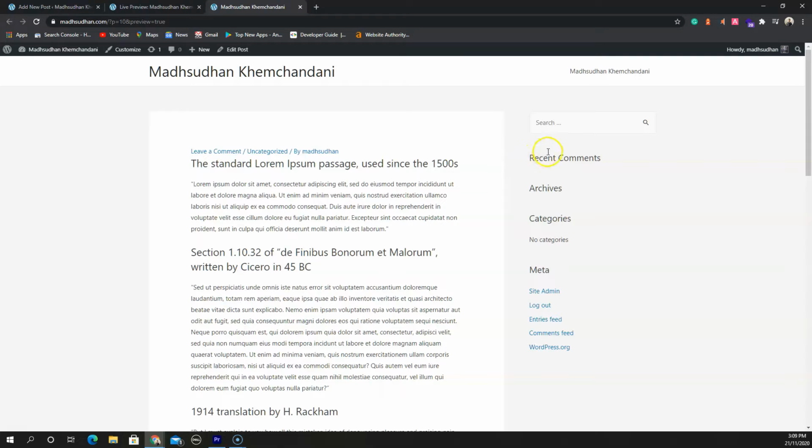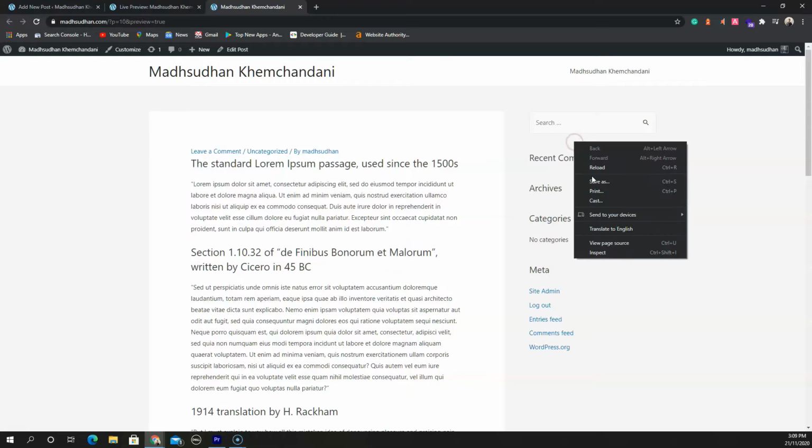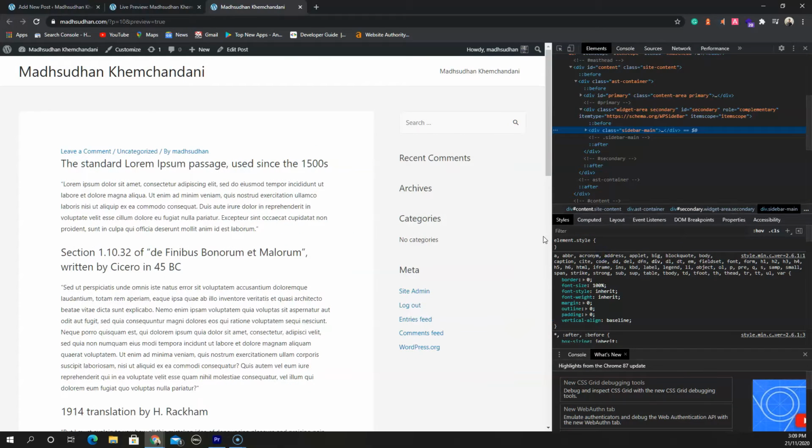So to do that, hover onto the sidebar itself and right click and click on inspect. I have used Inspector on Chrome and Firefox. I'm not sure if it works on other browsers, but it works fine on Chrome and Firefox browsers.